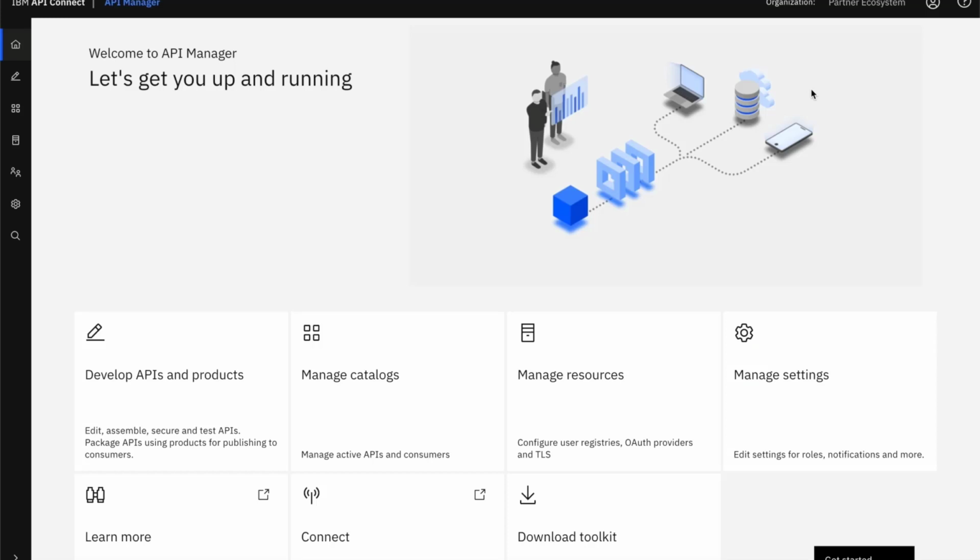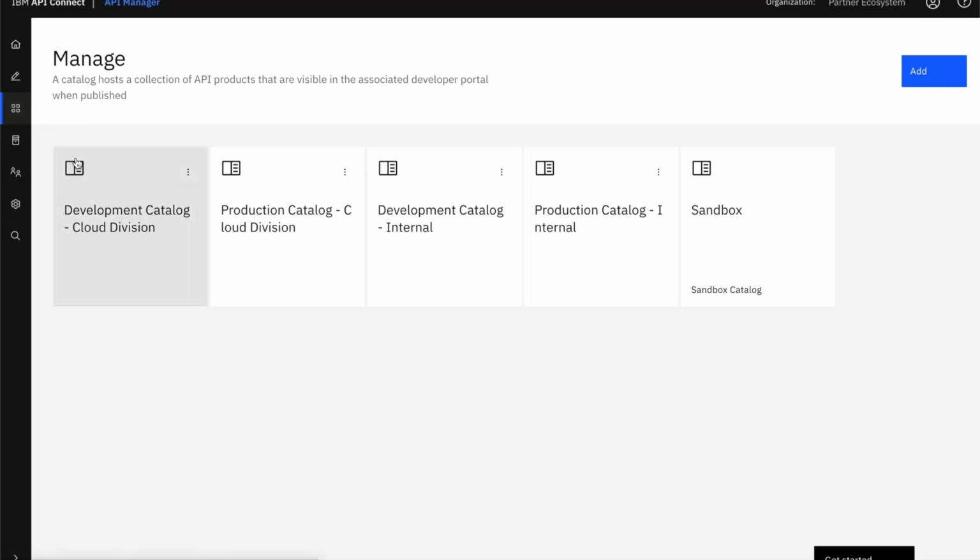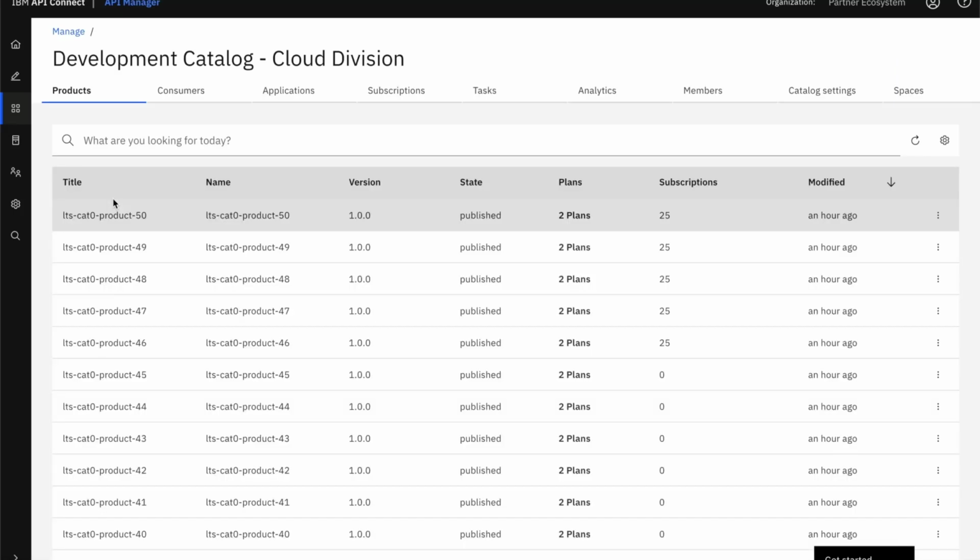Now we're going to dive into the demo portion of this video. We are entering the API Manager user interface for IBM API Connect. And here you see an organization specifically dedicated to the partner ecosystem of a cloud division. In order to access analytics, we need to go ahead and access the individual catalogs of our API business. Jumping in, now we see a development catalog dedicated to our cloud division. We access it, and there's a dedicated tab here for our analytics.